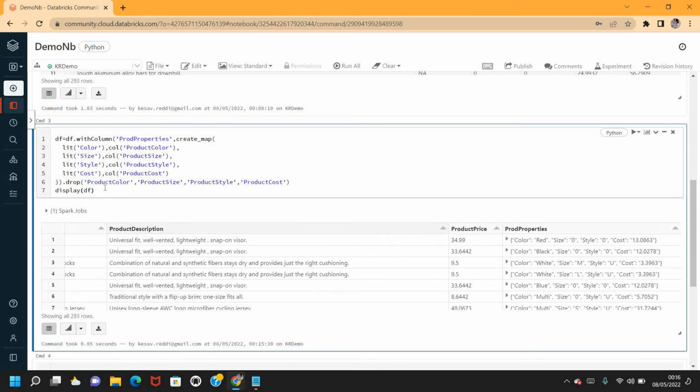Alright, this is how we can convert a few or all of the data frame columns into a map by using the create map function. I hope you are clear.